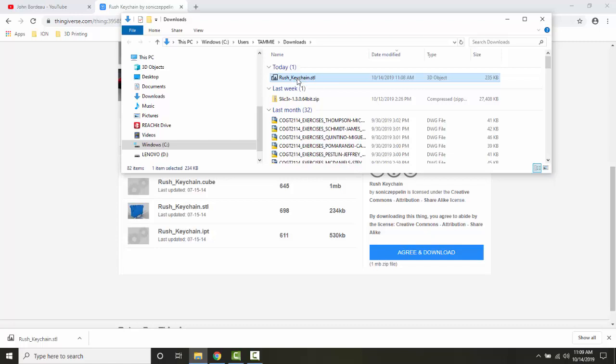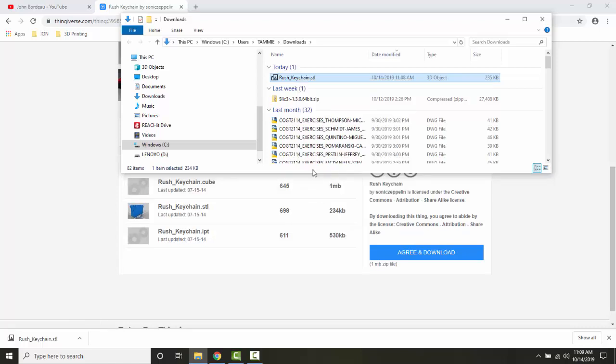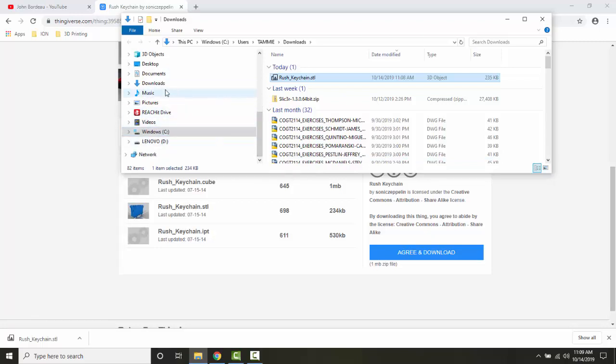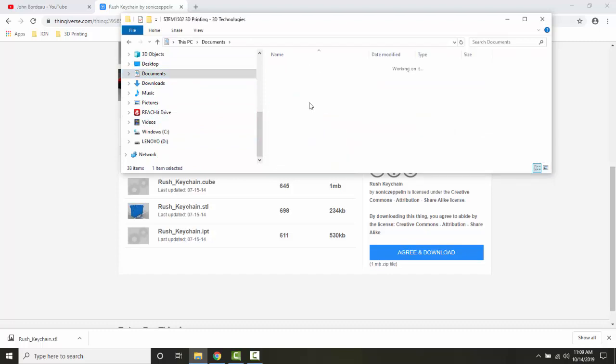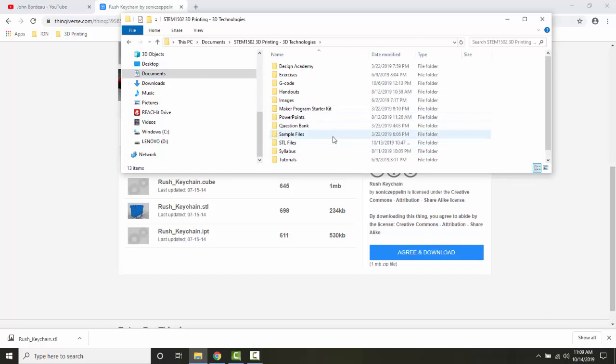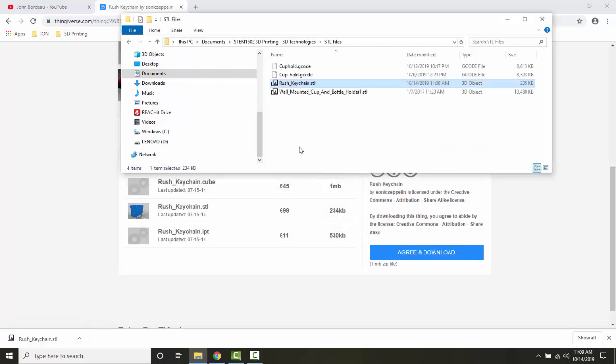Now, I'm going to right-click on it and copy it. Then I want to paste it in a folder of my choice. So I can come along here and say, I want to go over into Documents, and go into my STEM 1502, and then into STL Files. I can right-click and say Paste. You can put it in any folder that is your project folder. That gives me a copy of this STL file, which I can now use for 3D printing.